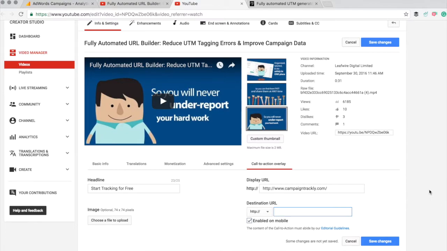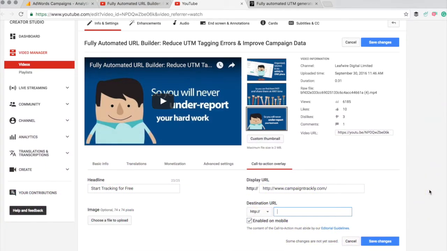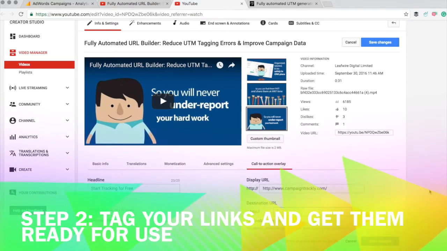To do that, I need to generate my tracking parameters so that I can tell Google to keep track of my campaign and put all the data related to it in a special section that I can easily find at a later point in time. So let's go to step two. Step two. Tag your links and get them ready for use with a few clicks.